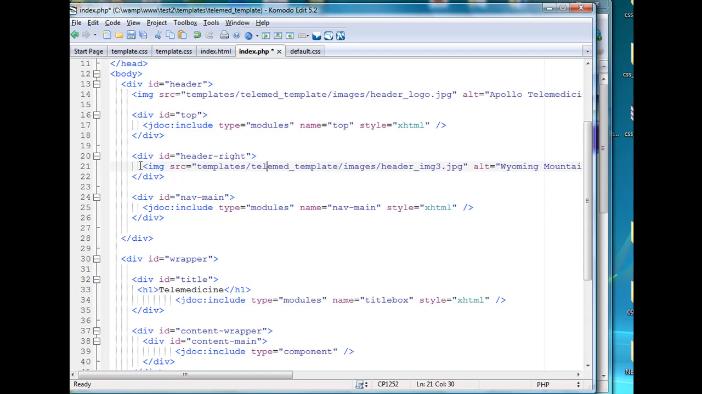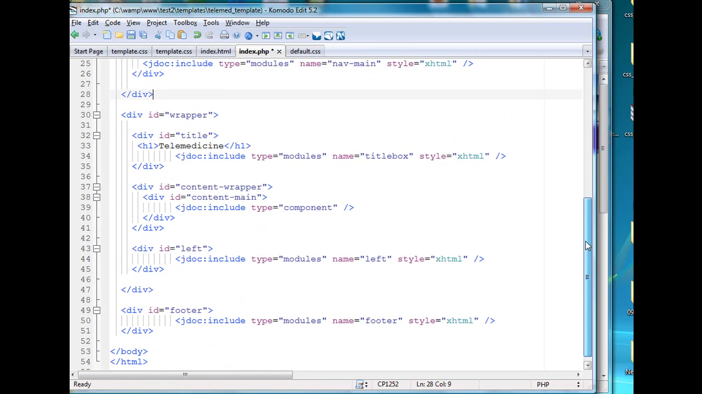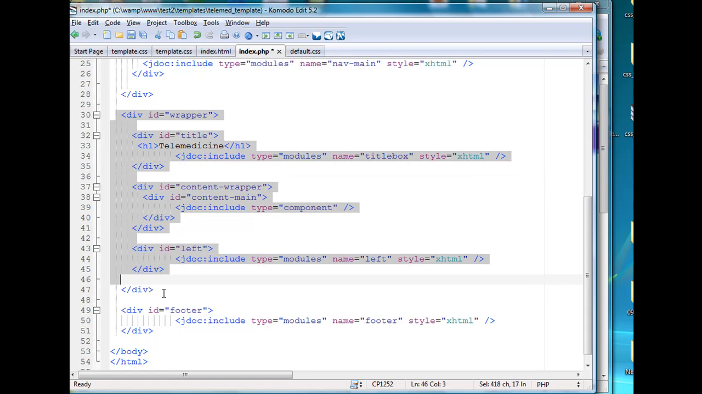I could change that later, and I just might, so that it's not hard-coded. There's not an actual image tag in my index.php file. Then I've got div id equals nav-main, and this is my main navigational bar, my main menu bar. You can see it's got an opening and an ending, and this is where my main navigation goes. Down here are some of the other things. I made a change here in the div id title. This is a wrapper. Here's the entire wrapper, I believe.